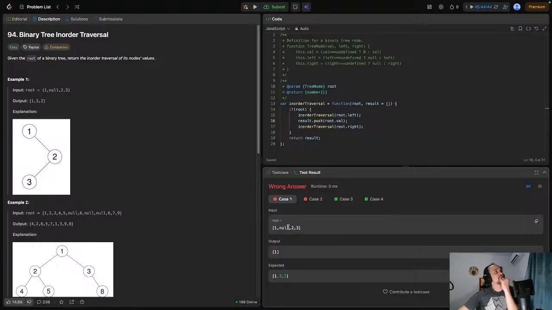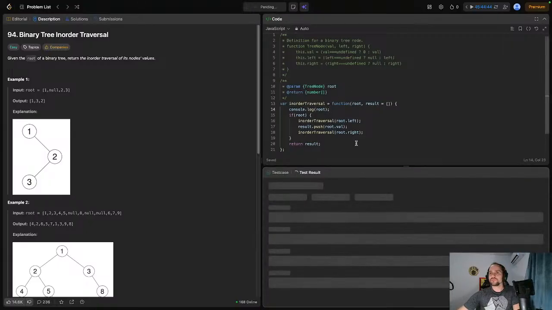And then there's the idea that for whatever reason, we're not processing this right node at all. So I'm curious to log the root each time and see what we get for the result.